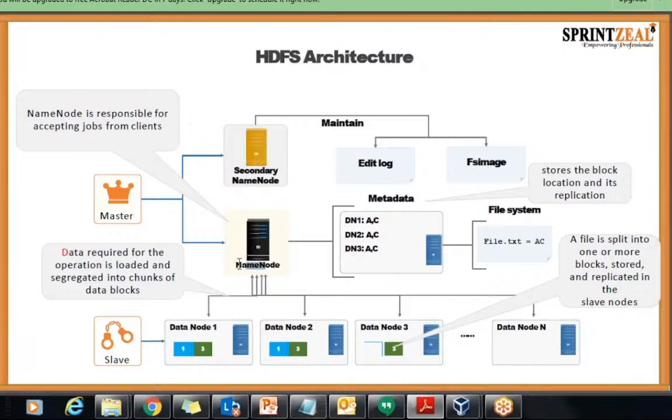Because if the master fails and I don't have a backup, it means I cannot do anything with the cluster. So all my data which is present over here is kind of garbage, because I don't know what is present where, right? So it's very important that we have a backup. The node which takes the backup of the master is known as the secondary name node, right? So these two are the master components, name node and secondary name node. And then the slaves are the regular data nodes which will actually store the data blocks.